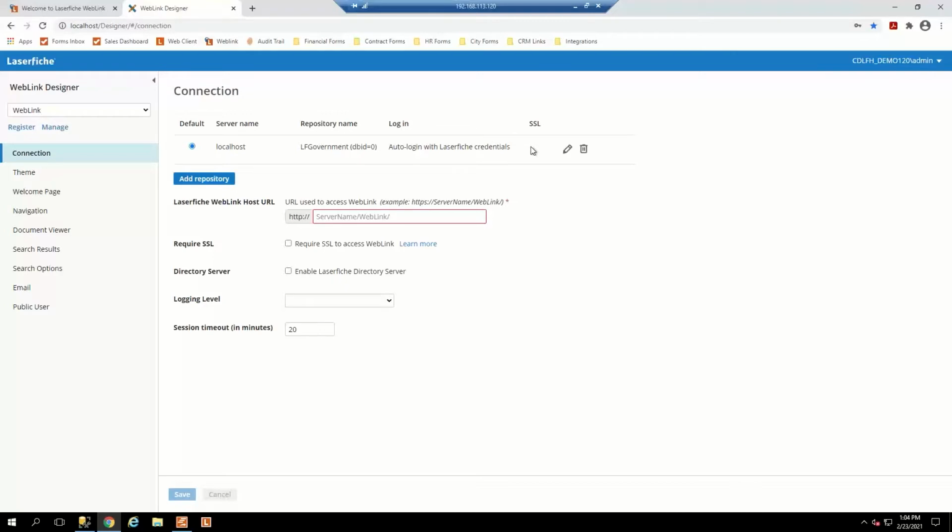The way a lot of this works is essentially there's going to be a public user that's going to be a concurrent license that's able to log in and view certain folders, documents within your Laserfiche repository. Most commonly, we see this with cities who are looking to make certain documents like their agendas, minutes, resolutions, things like that public.